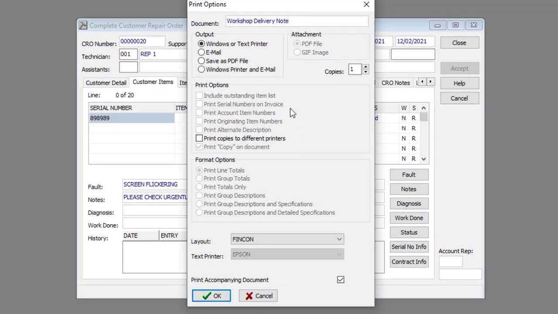Note that you will not be able to mark the CRO as fetched if the approved CRO is before invoice company parameter is enabled, or if the CRO has to be invoiced. Print the workshop delivery note by specifying the print options and clicking the OK button, or click the cancel button to close the window.